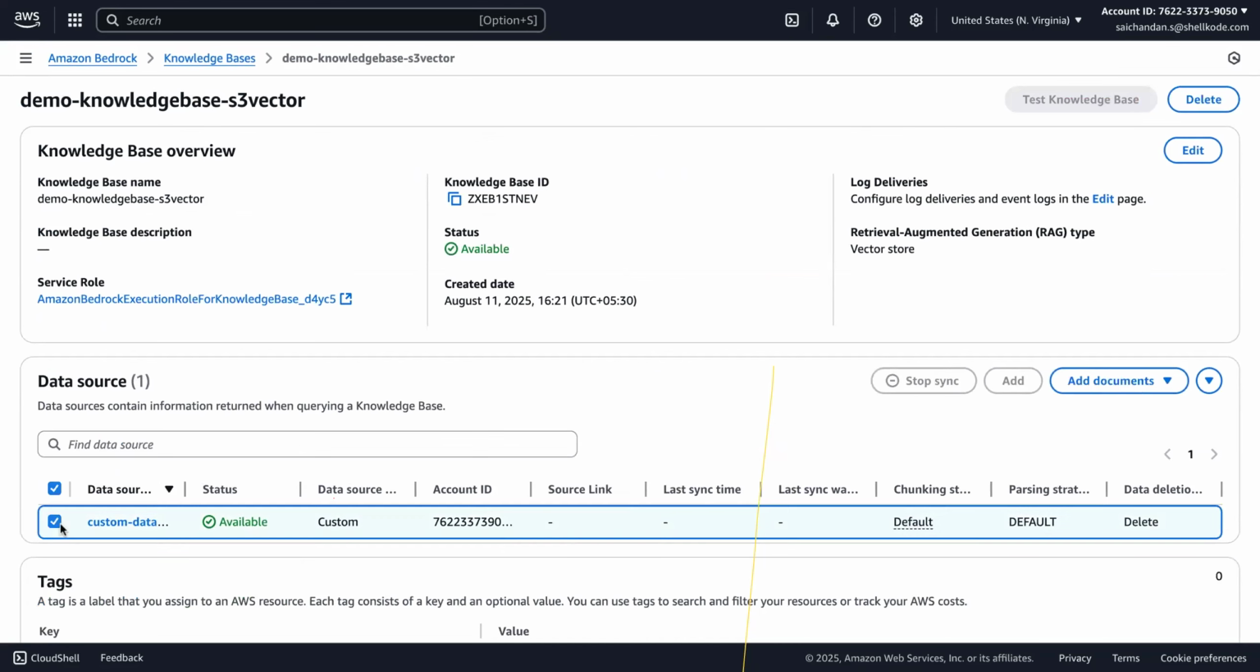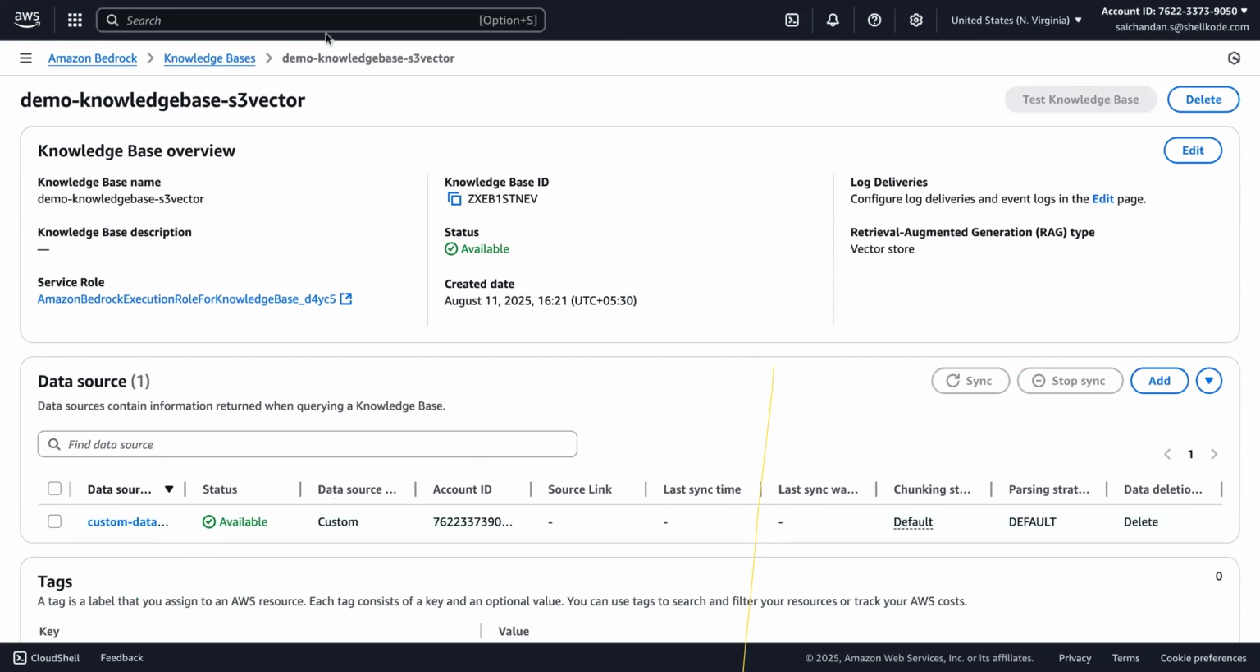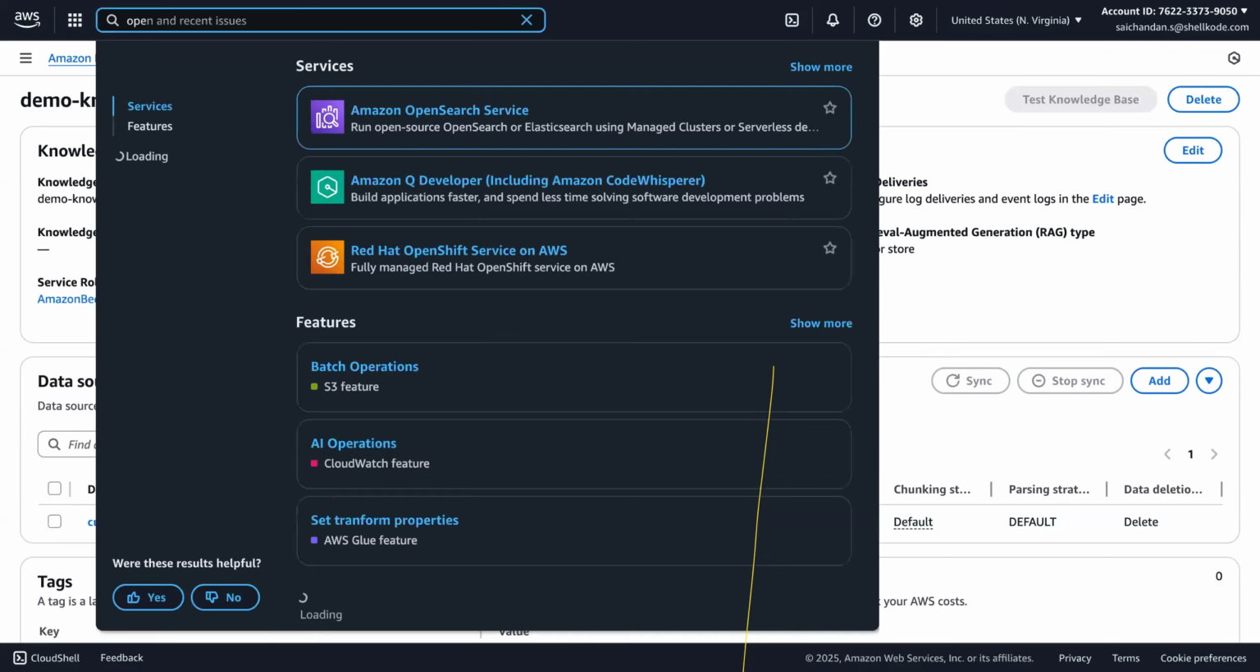Okay. Sai, can you show how the embeddings are stored in the DB? Can you see that? Yeah, one minute.